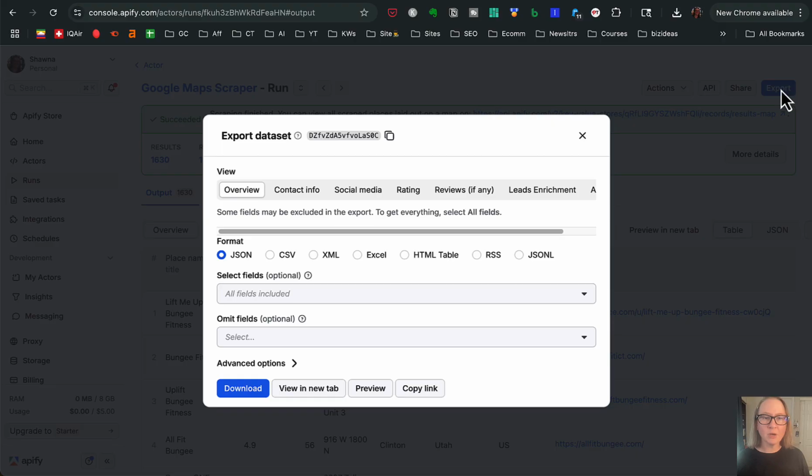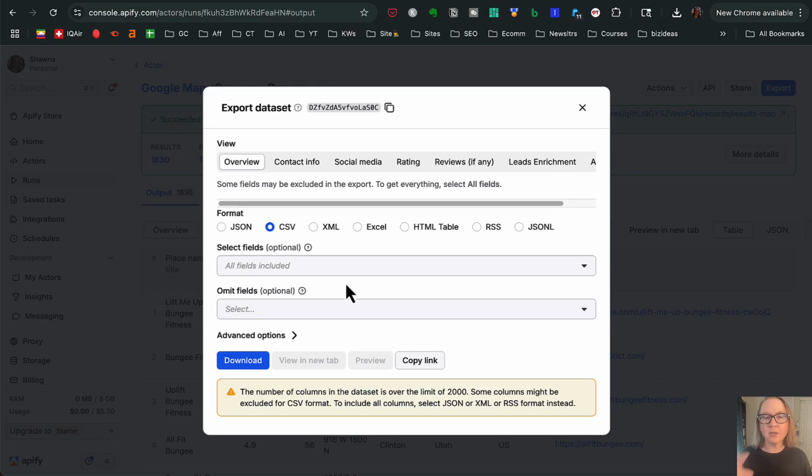Let me show you what I'm talking about here. So if we click on this, you're going to see down here at the bottom, it says the number of columns in the data set is over the limit of 2,000. And if you're like me, you're probably thinking, how is it more than 2,000 columns? Because I didn't select that many items to have scraped. Unfortunately, it's just the way that it gets scraped, so it ends up being way too big.